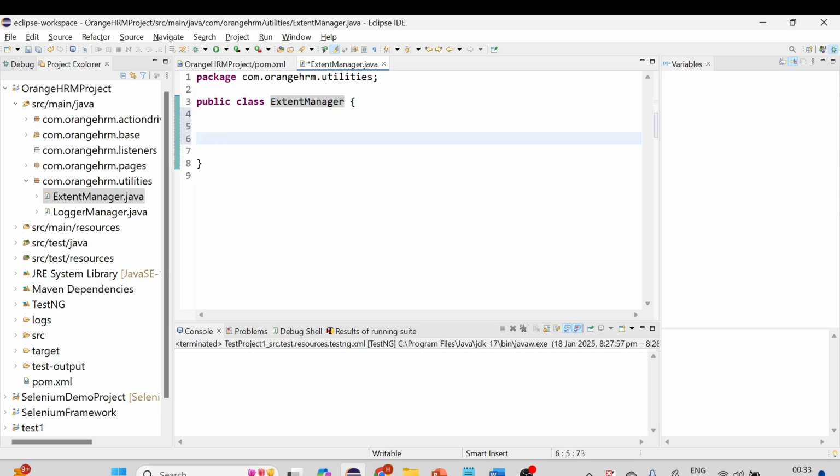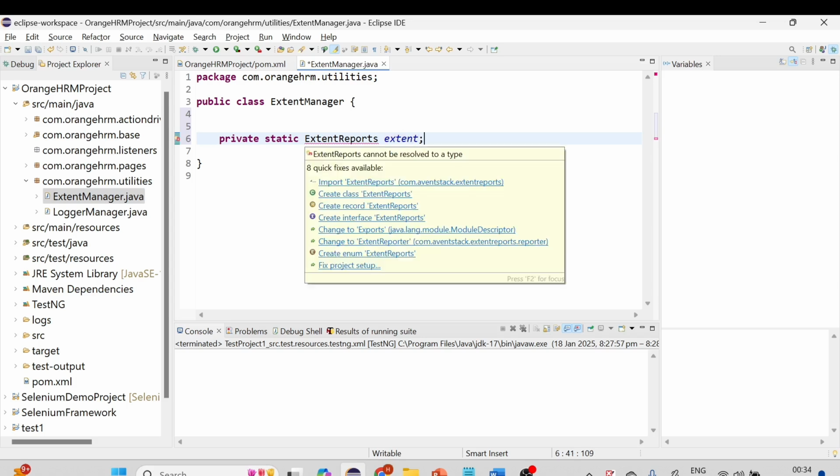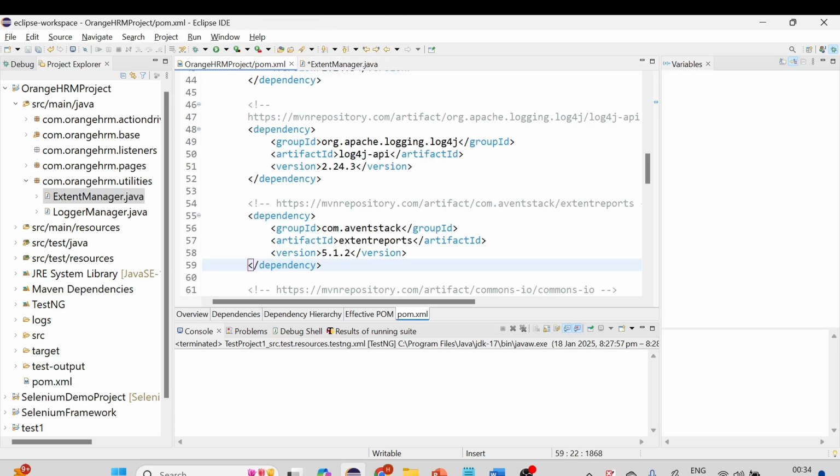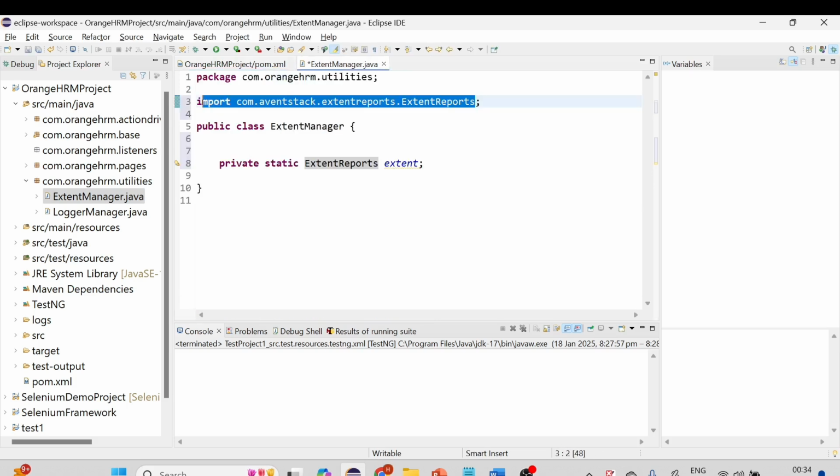Now here we need a couple of variables, guys. So private static, I'll declare it as static so that we can access it directly using this ExtentManager class. And what we need is a variable of the ExtentReports class. The variable name is extent, and we will import ExtentReports from com.aventstack.extentreports. You can see it is imported over here. Without adding the dependencies to pom.xml, you won't get it. So make sure you first add the extent reports dependencies, then only will this be imported successfully. Correct. So that is the first thing.